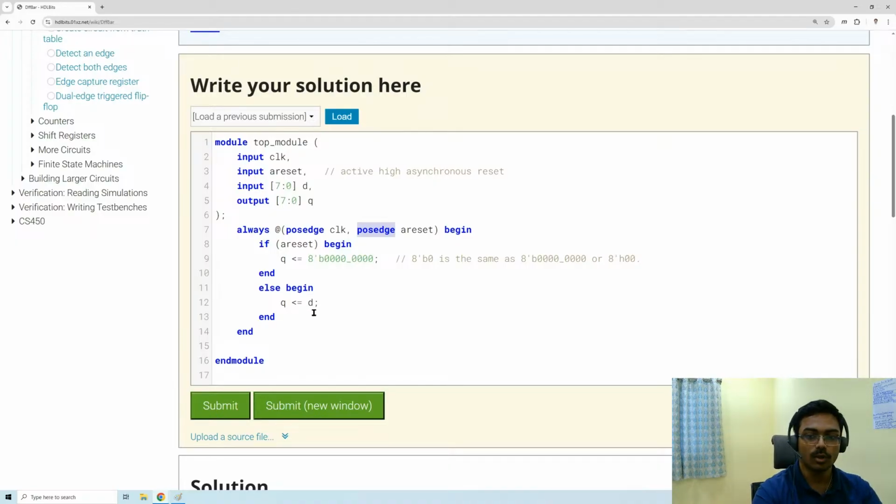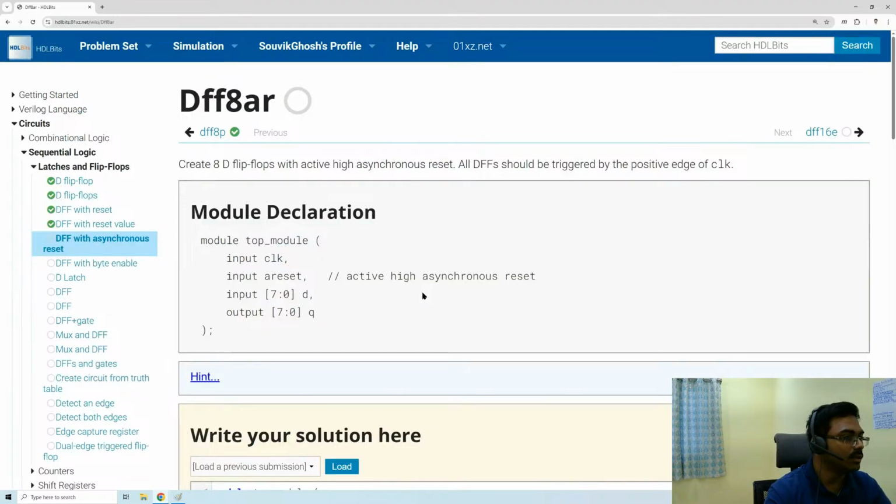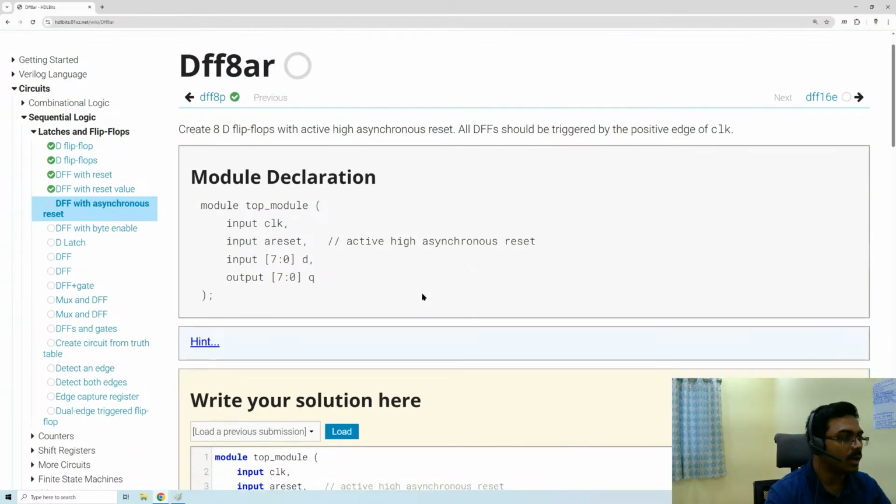Positive edge of reset is not when reset equal to 1. It's when reset becomes 1. We will not check at negative edge of reset. It's not like whenever reset changes. Okay, great.